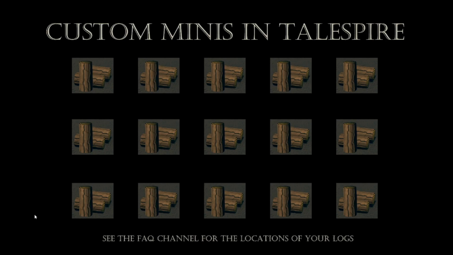Restart your Talespire, do whatever it is that causes the problem, and that way the log will be much shorter for us to review. If you have a really, really long log, it's going to take us much longer to go through it and find the problem.